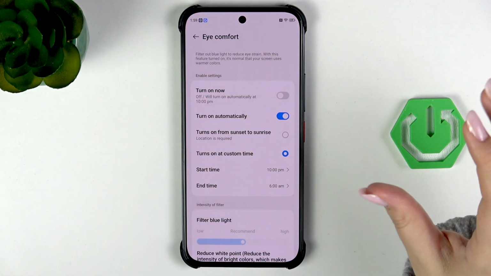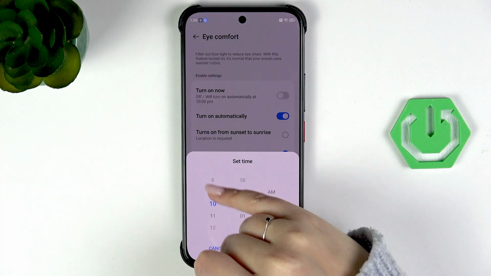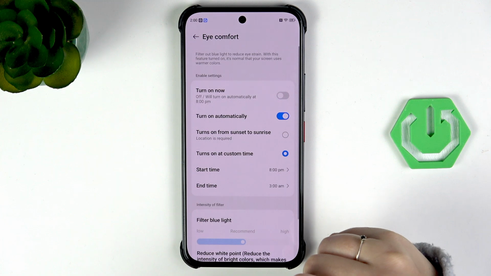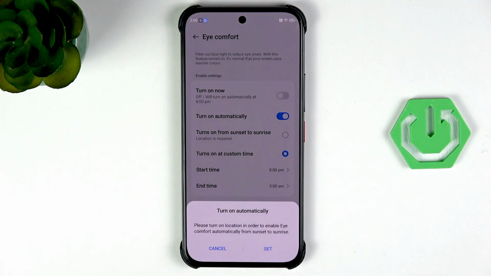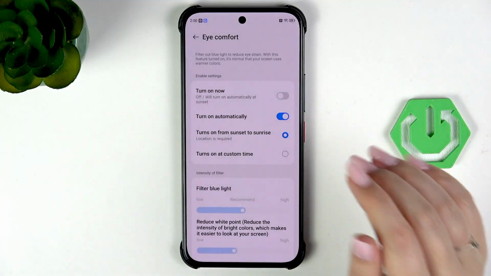And here we've got two options. We can turn it on at custom time, so we can freely choose the start and the end time, and your device will apply the mode accordingly. Or you can turn it on from sunset to sunrise, and here your device will automatically decide when the sunsets and sunrises are. It is location based. As you can see, we have to turn on the location, so just tap on set and tap on the switcher here to use location.